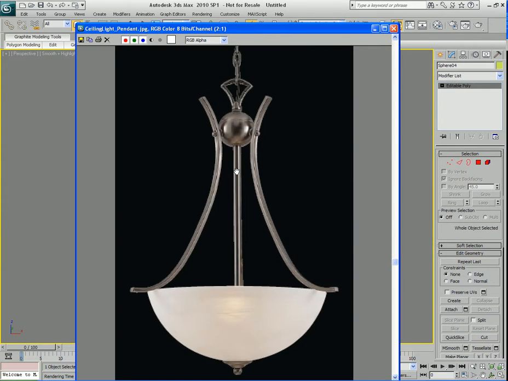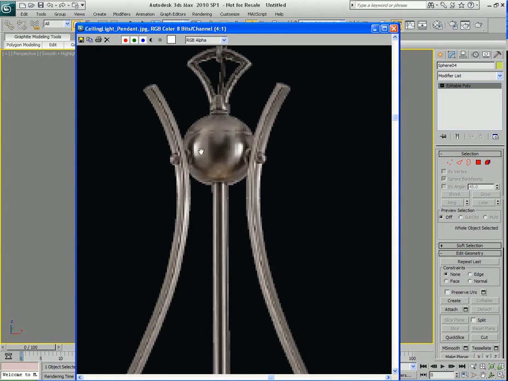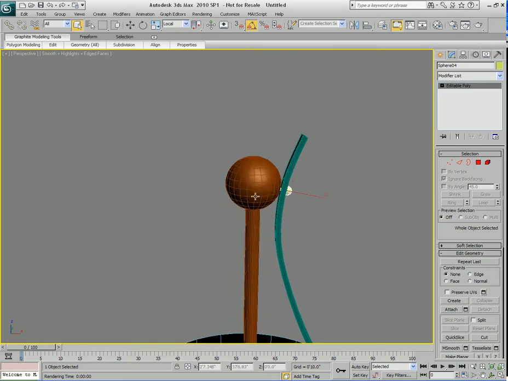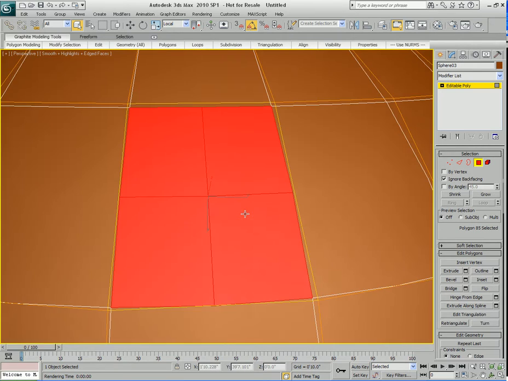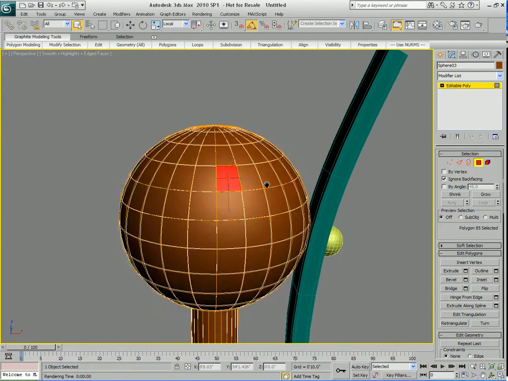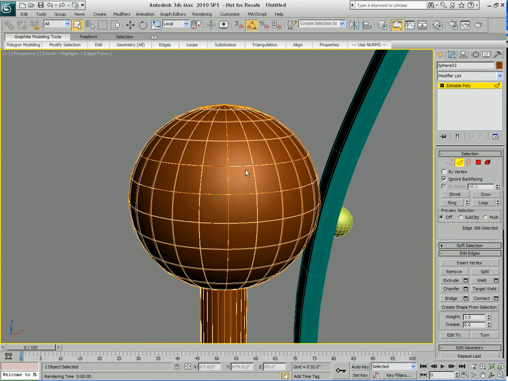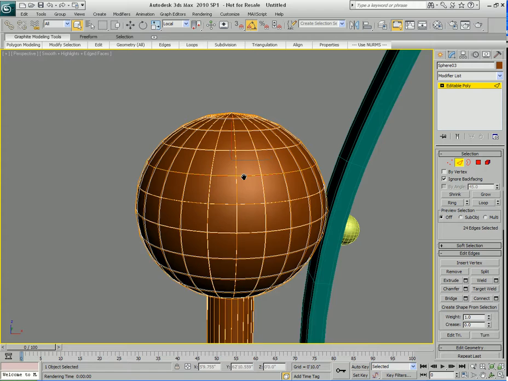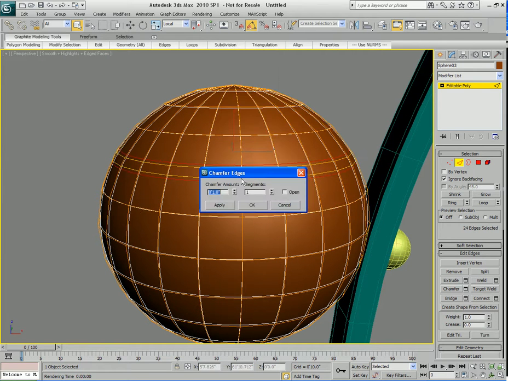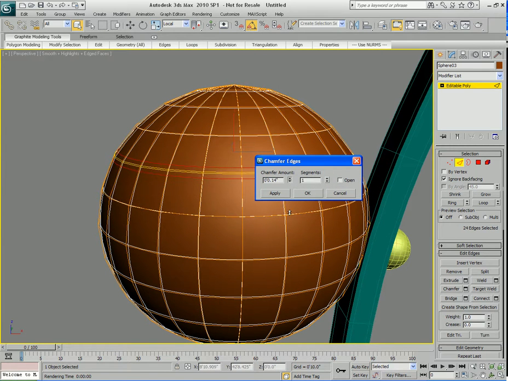Alright, let's have a look at the reference image again. You can see we have kind of this little detail line up here. So let's go ahead and create that little detail, just to make this thing look a little bit better. This is how I'm going to do it. I'm going to grab myself a loop of edges up here. This loop looks like it's going to work out pretty good. I'm going to chamfer that just a little bit. Maybe about this much right here.